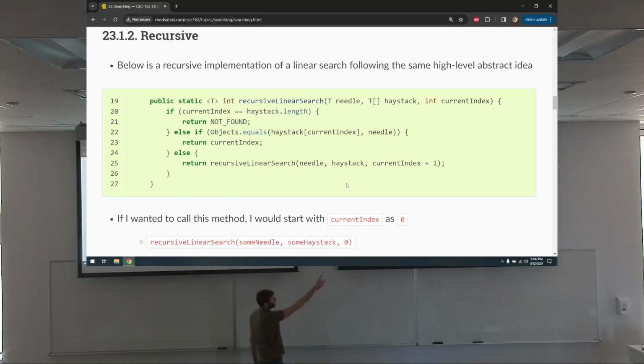Now current index is 1. Is 1 equal to 5? No. Is the haystack at index 1 the thing I'm looking for? If it is, return the index. If not, call the recursive one again, except this time current index will be 2. And then 3. And then 4. And then eventually it'll become 5. 5 is equal to the length. We hit the other base case. Not found. Any questions about this one?